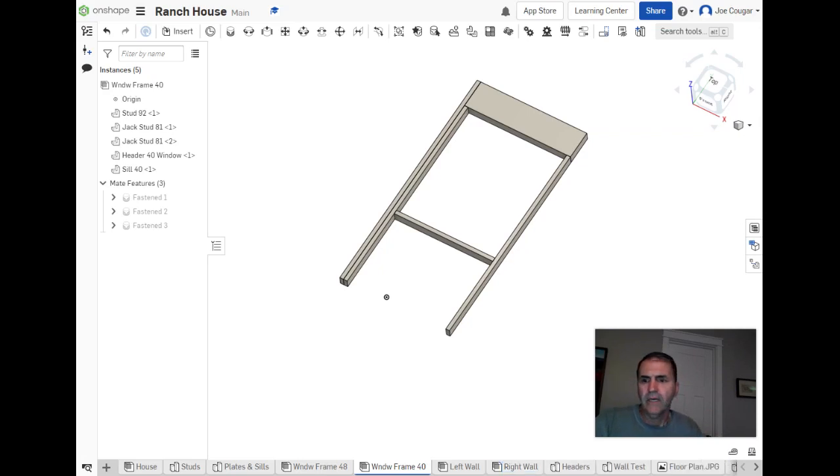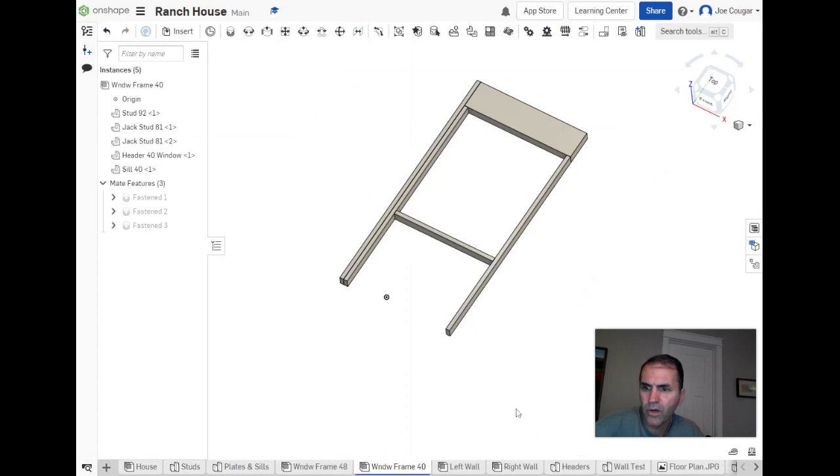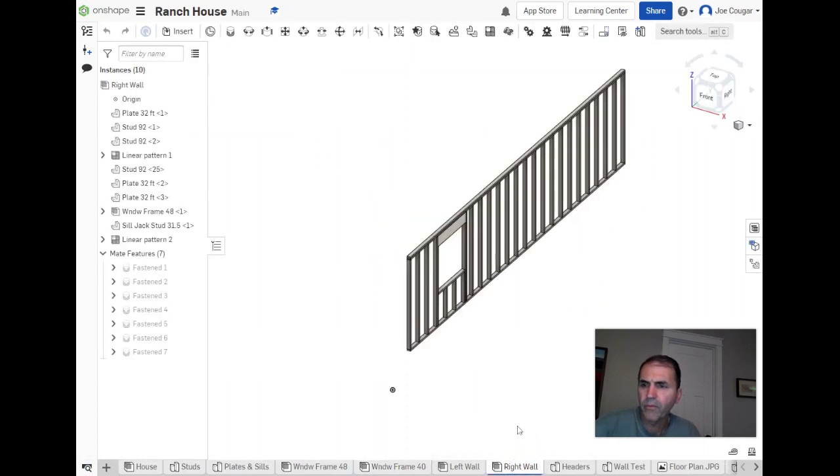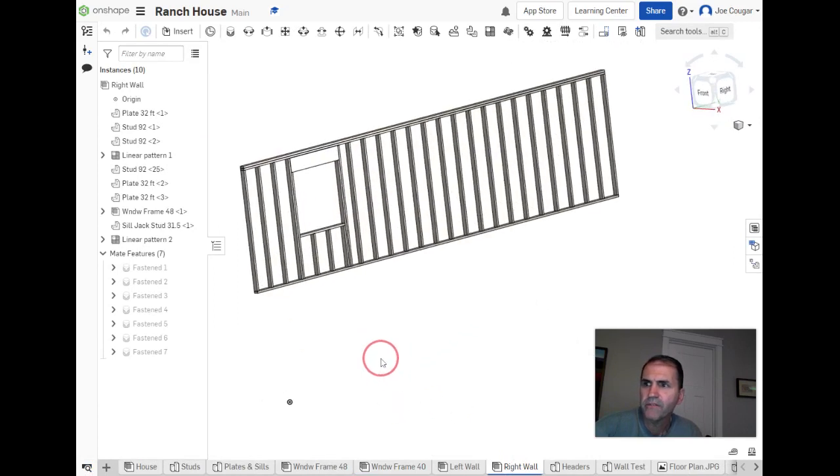Enter. Now, if it's getting a little crowded down here with your tabs, you can always go here to the tab manager, and it helps see things a little bit better in here. So that is always available to you. So let's go into the right wall. Now, remember how we brought in some things and we suppressed things and so on and so forth. So here's what we're going to do.